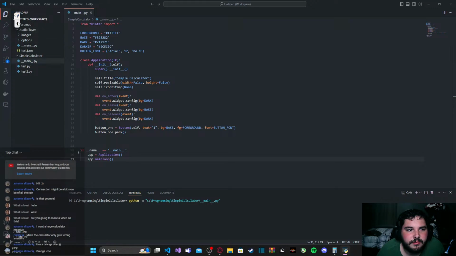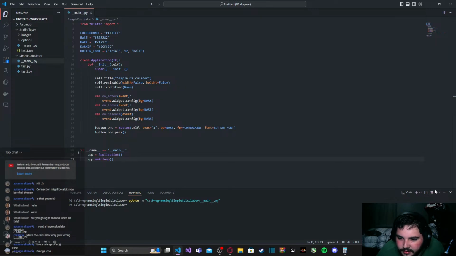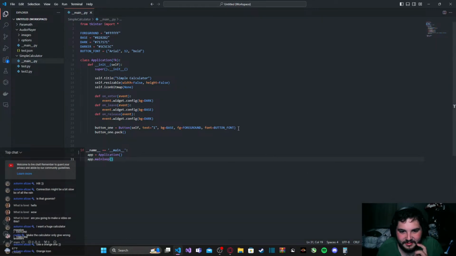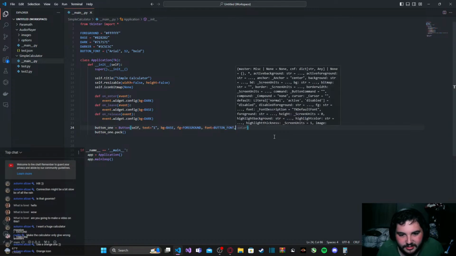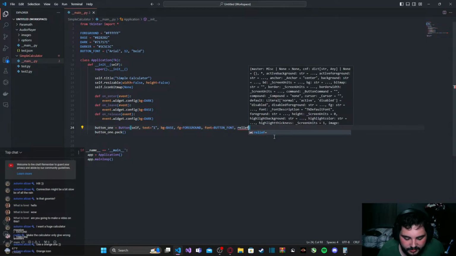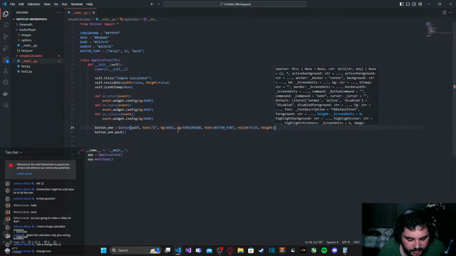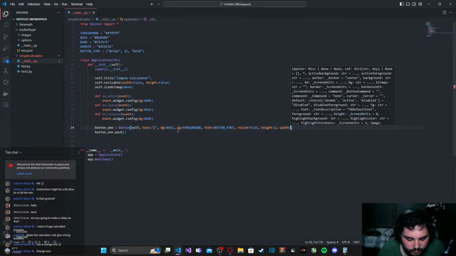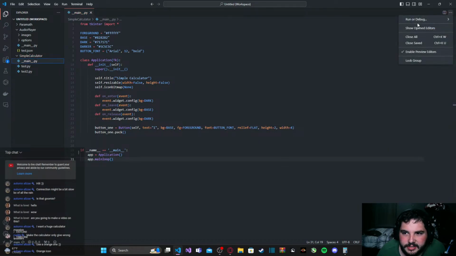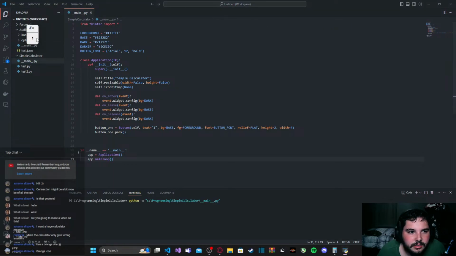Okay, well, we have our button. All right, that's nice. Sure. It looks ugly right now, but hear me out, guys. Trust the process. It's going to look so much better. We're going to set relief equal to flat. And what else am I going to do? Okay. Height is going to be 2. Width is going to be 4. Now, I believe that's in centimeters, but I'm not sure. Okay. That looks somewhat nicer.